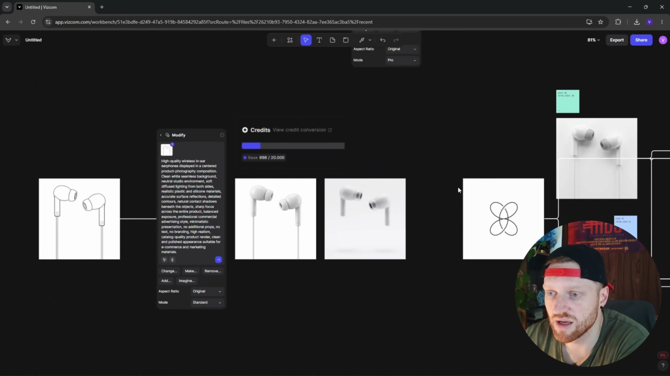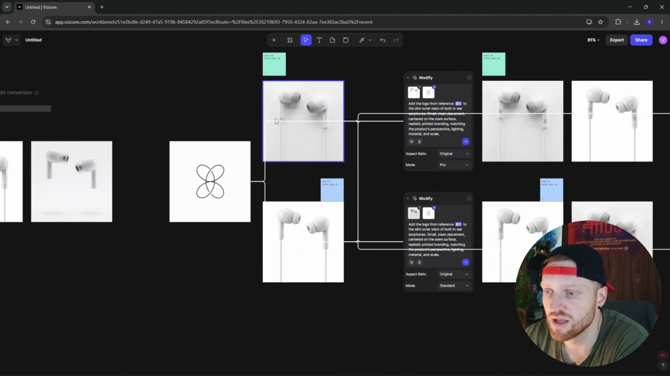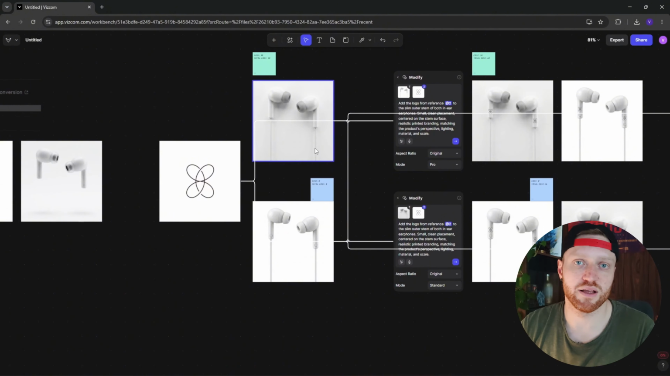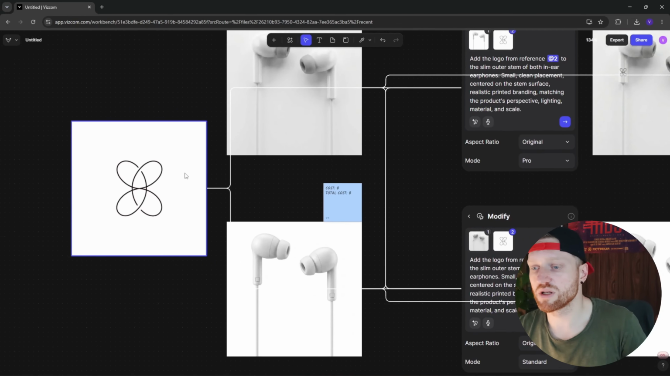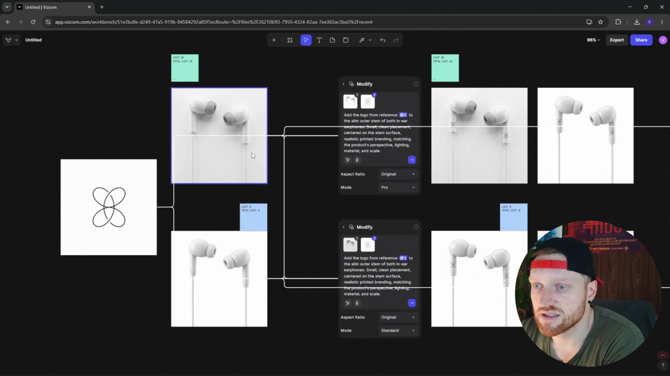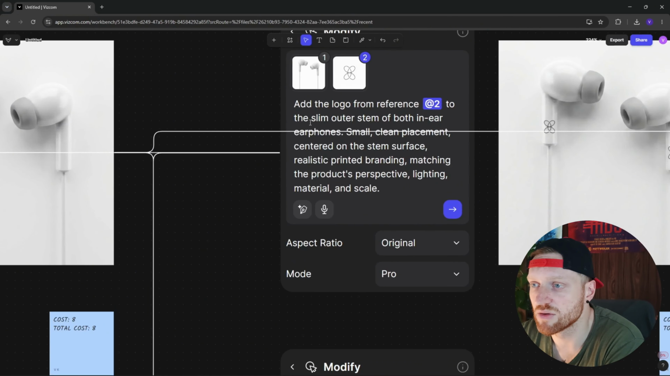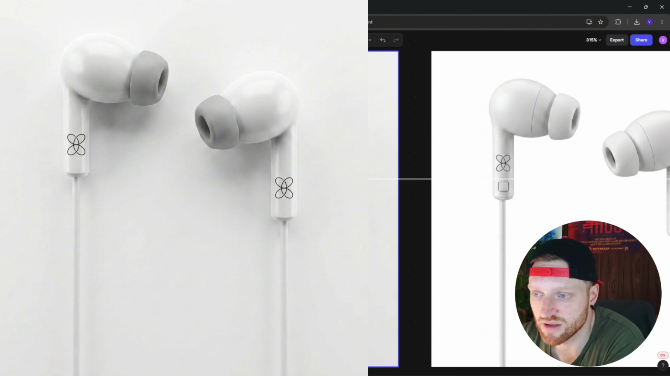So then let's say I selected one image of each of these examples outputs, right? And I said, okay, what's the common thing that I usually do then is maybe change some things, apply some graphics. For this example, I just invented a logo quickly and asked it to place that logo on the stem, right? I said even more specifically to the slim outer stem, small clean placement centered on the stem surface, realistic printed branding. So that's the result that I got. So I think it did a good job, even though I think the logo is too big.